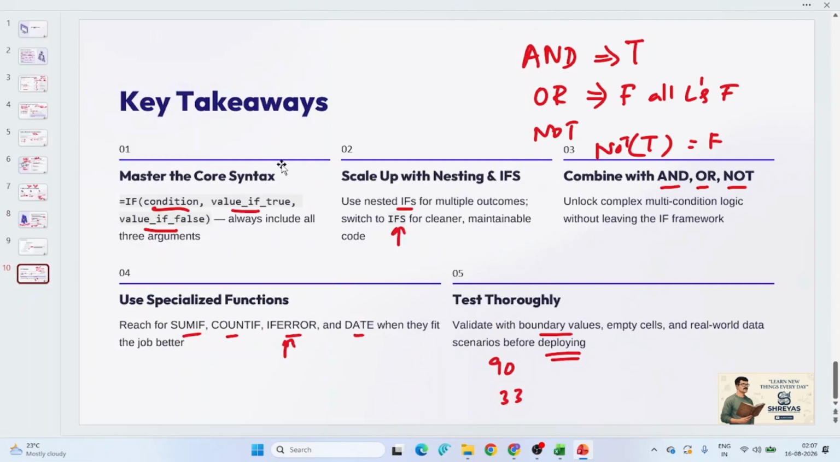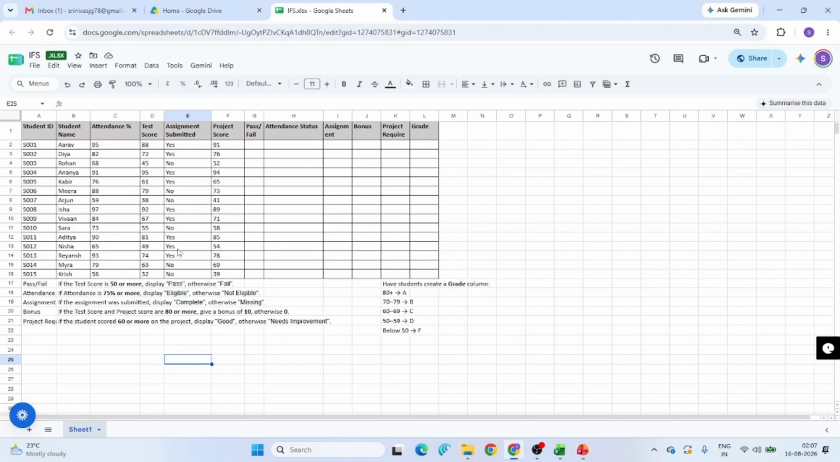With that, we understood what is the powerful if function in Excel. So I want you to download this and practice this and leave a comment if you could do this. All the best. Happy learning.